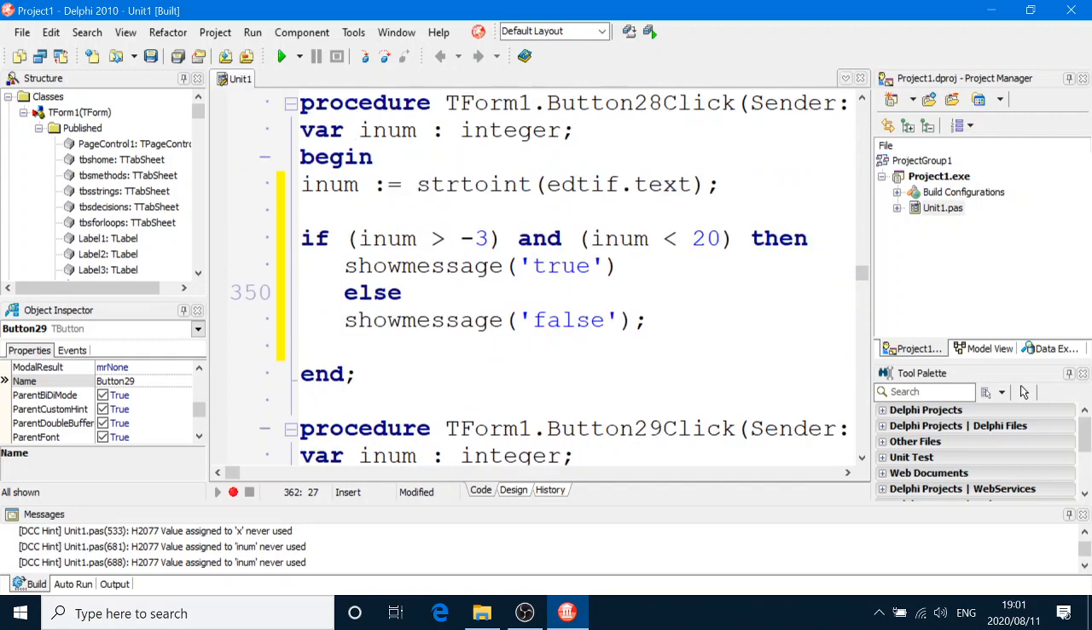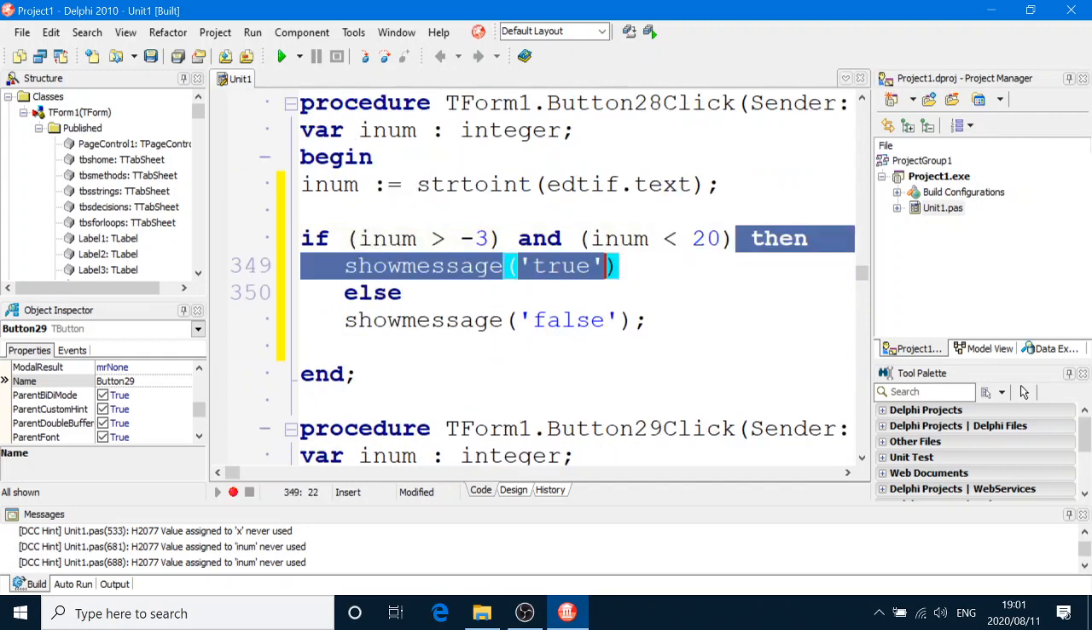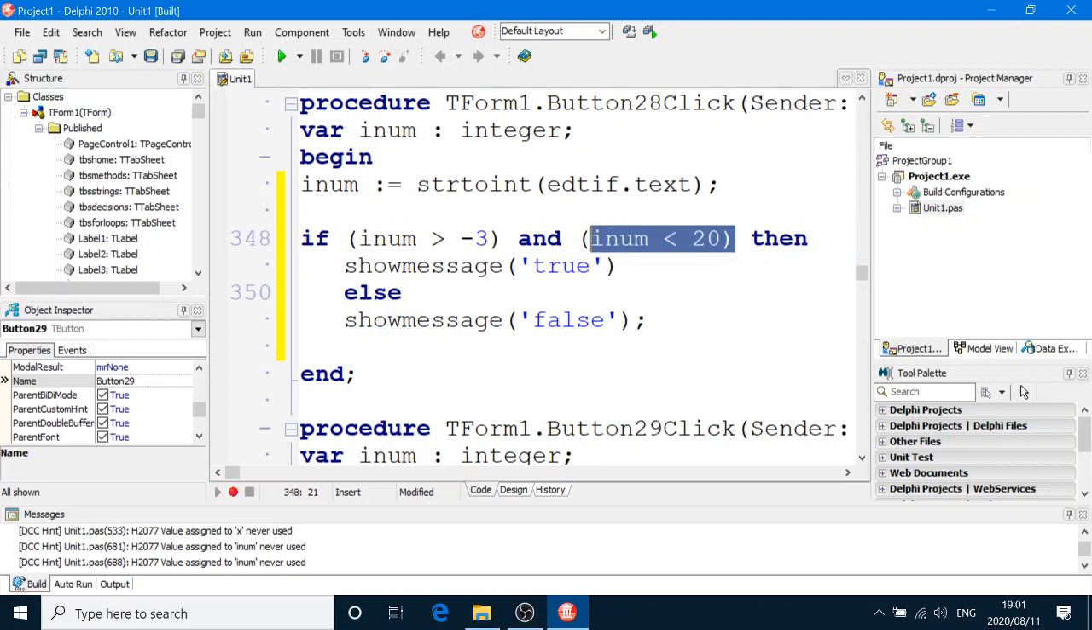And the important one to remember is if you want a range, you put the 2 criteria in brackets in your if statement. On a range you must use and, not or, because with or, you're going to have every single number that's greater than -3 and every single number that's less than 20. But if you use and there, then this must be true and that must be true, which limits it to a range from greater than -3 and less than 20.